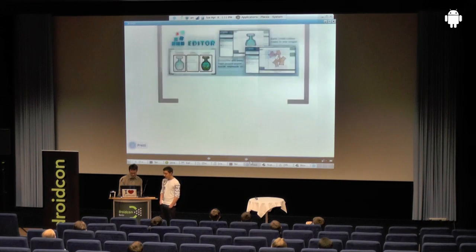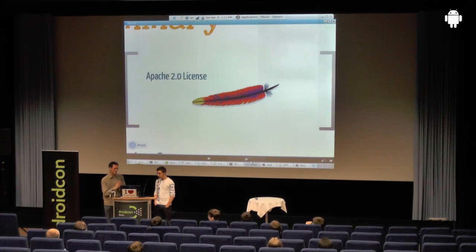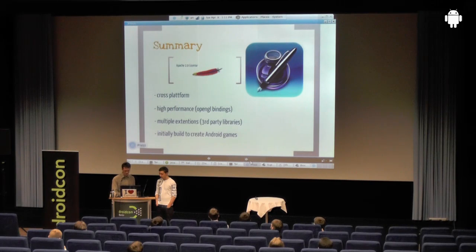Okay, and so in the end, what can I say about Libgdx? It's all under the open Apache 2.0 license, the whole project, and the external libraries as well. And so it's cross-platform, it's high performance, it has OpenGL bindings. You can write it once in Java, deploy it on almost any device, including Android. Multiple extensions, a lot of third-party libraries are in development or have already been developed. I've shown you, for example, Physics Body Editor.